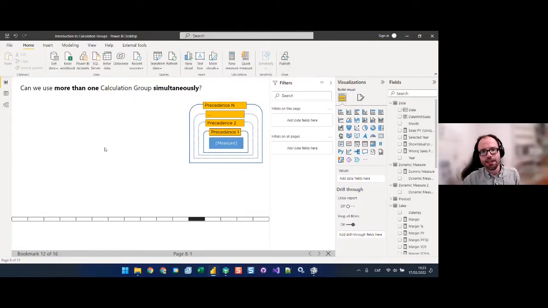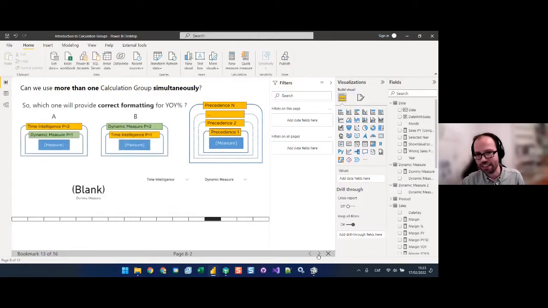So now I have a question. I don't know if anybody is going to answer for me, but at least think inside: which should be the correct one? Because I want my year-over-year percentage to be shown as a percent. So what is the correct order? Do I put first the dynamic measure and then the time intelligence on top, or the other way around? Does somebody have an opinion on that? Right now, let's see what happens.